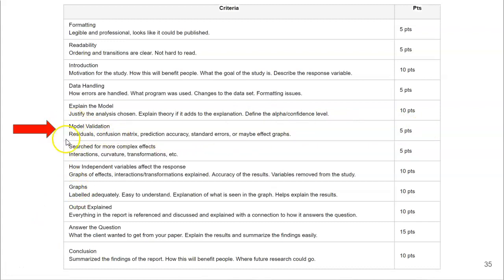Speaking of the final project, this video emphasizes right here model validation, which is part of the rubric, that you have done something. For most people, probably residuals. If you're doing logistic regression, that confusion matrix, or something to say that you're checking whether your model is working well.